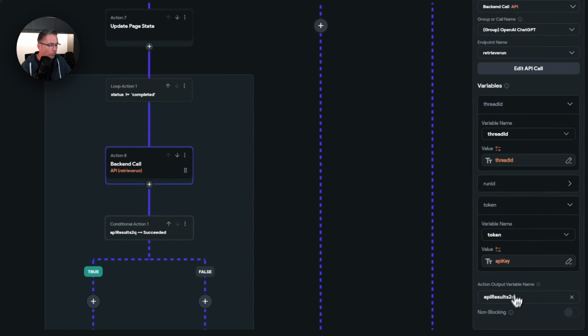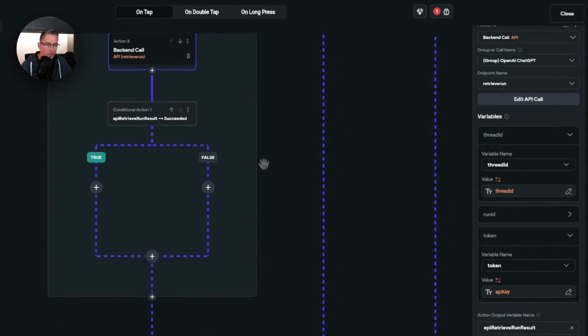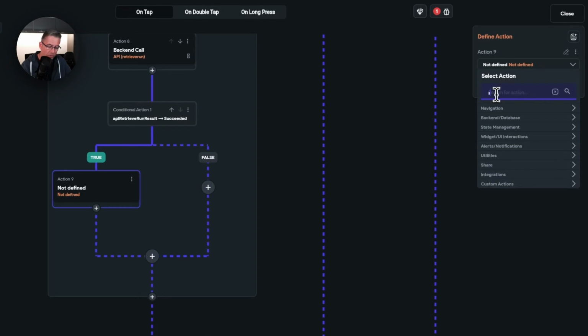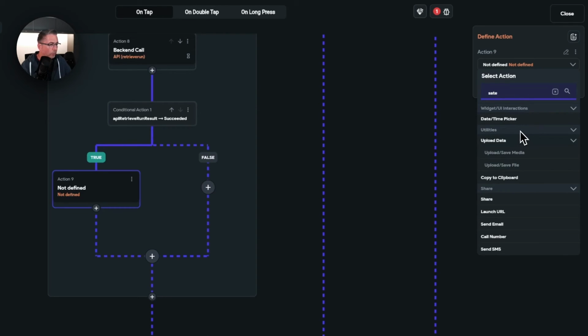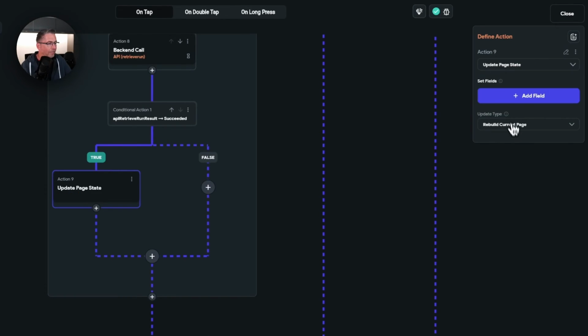So let's now give this a decent name. Retrieve run result, just like that. There we go. Let's move this up and give us a bit more space. Okay, so on a success, we now need to set a page state variable. This is going to hold the actual status that comes back from the API. So let's type in state here, there it is. Let's go to update page state, choose the field.